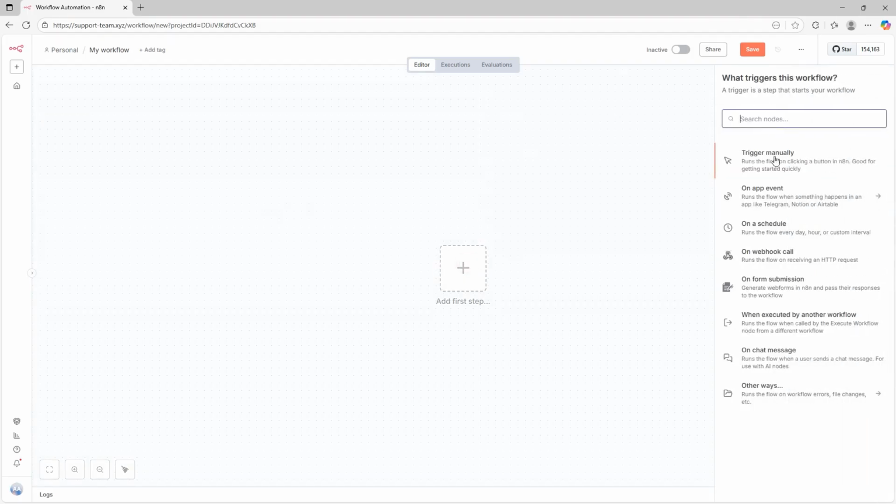Congratulations! You now have a fully functional self-hosted n8n instance running on your VPS with SSL enabled and protected by basic authentication. You are now ready to automate your tasks and build powerful workflows with ease.